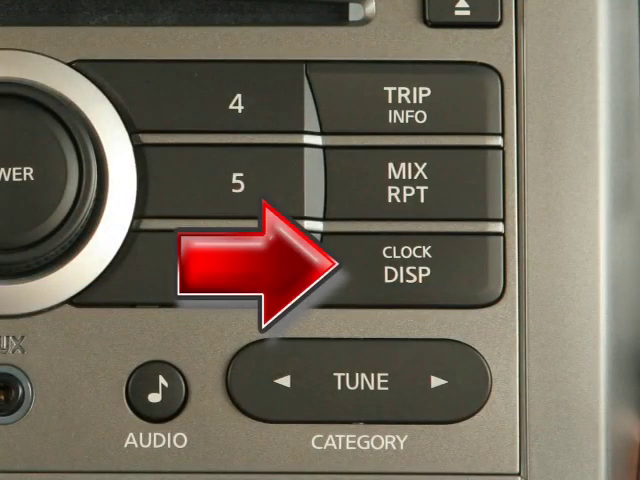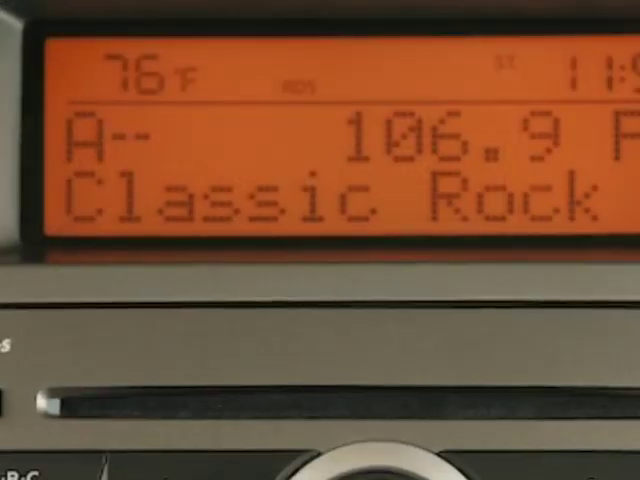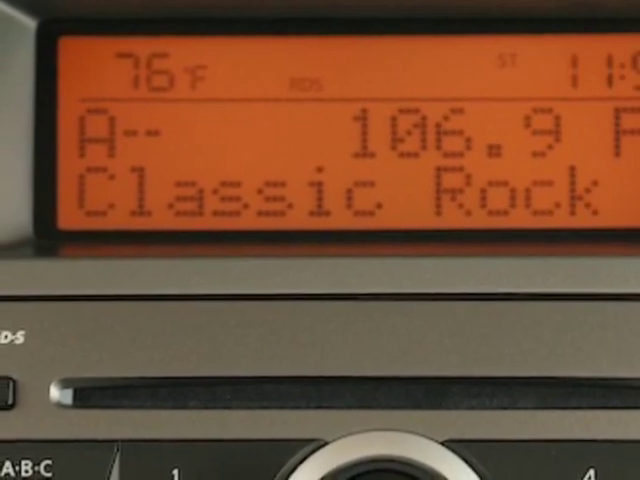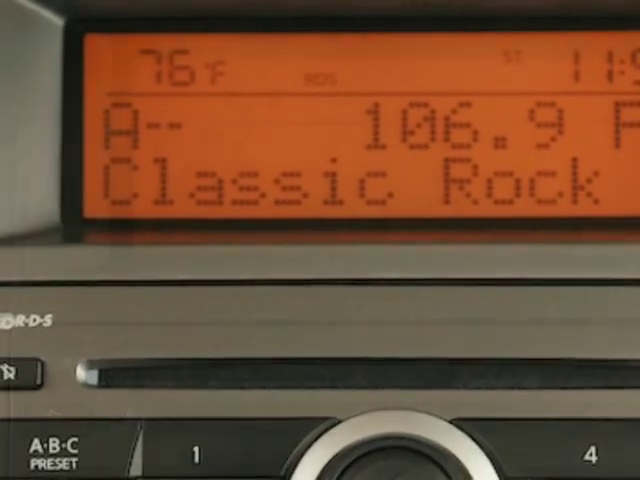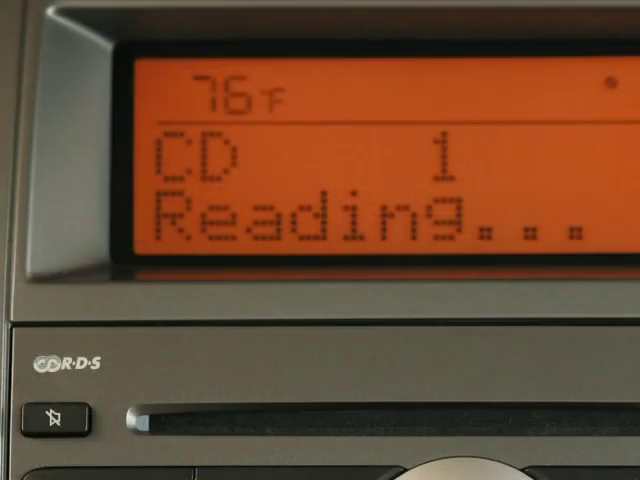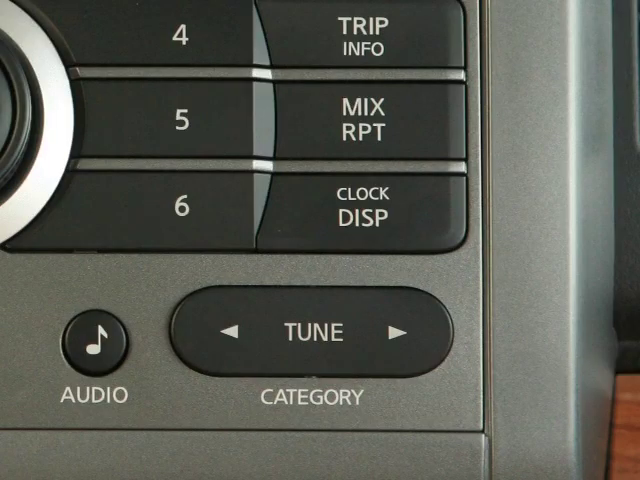The clock display button on your player will show text information about CDs, MP3s, and satellite radio, if so equipped. If the text information is too long to be fully displayed on screen, press the clock display button and the remaining text can be scrolled through.